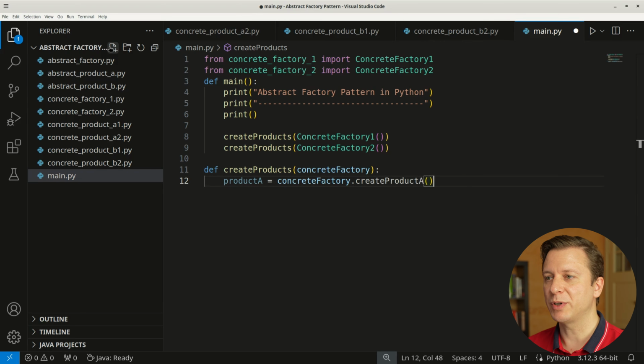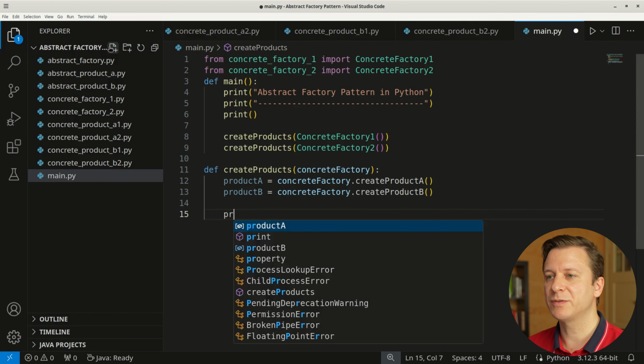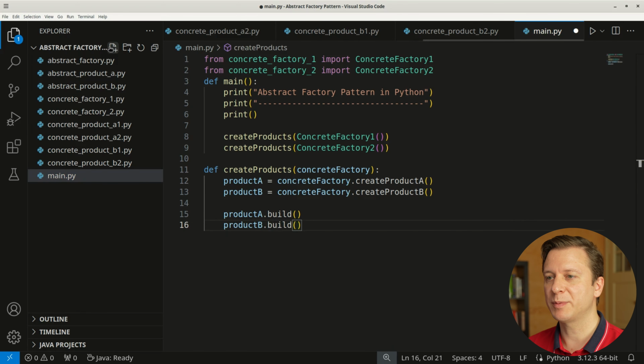We use the concrete factory to create ourselves a product A, which we save in product A, and then we repeat that for product B, which we save in product B. Now we make two calls for the build methods, once for product A and once for product B. Last but not least, we tell Python to execute the main method.